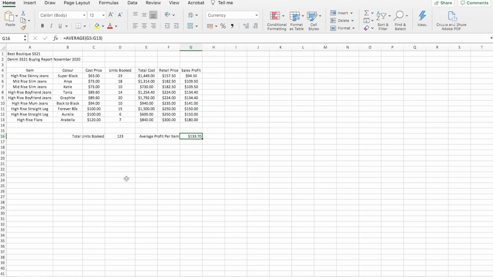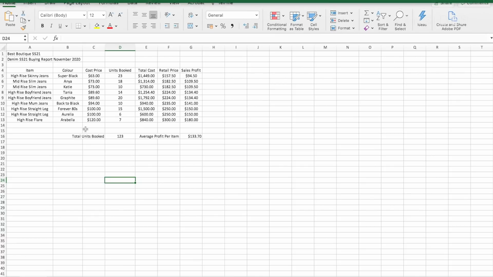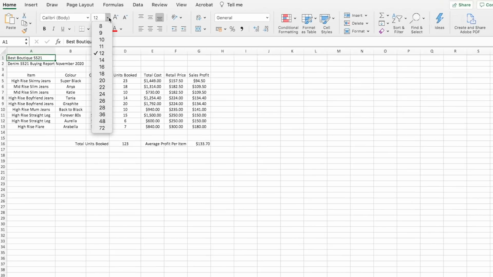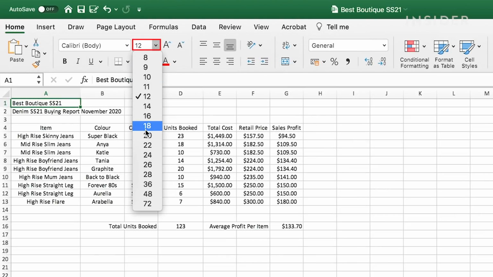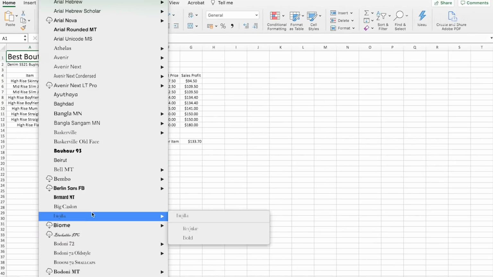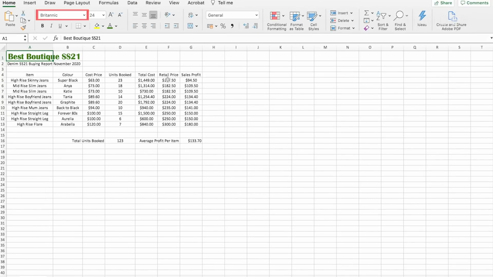You can customize your worksheet by formatting cells. Let's start by changing the look of the title. You probably want to make it bigger or change the font and color to make it stand out. Select the title cell. Go to the Home menu at the top of the screen and select the font size from the drop-down menu. 24 looks just about right.